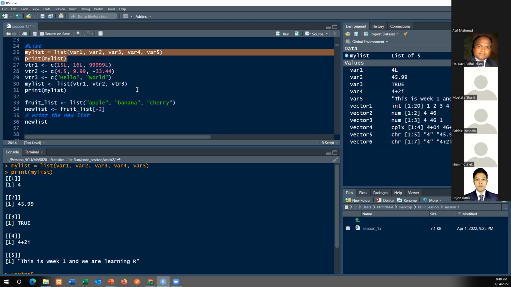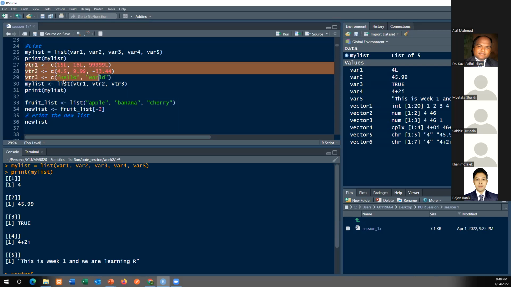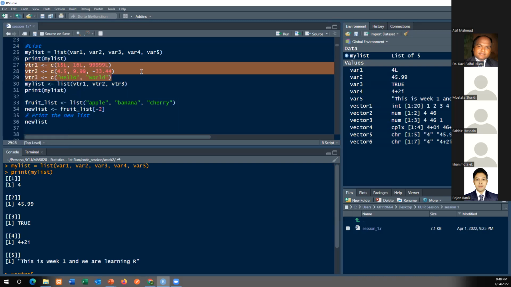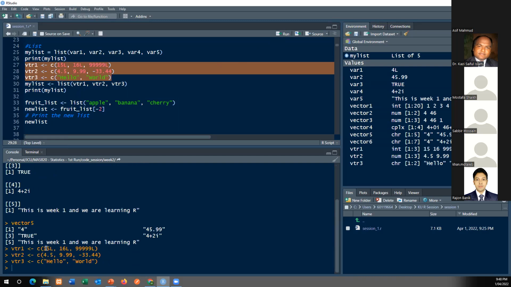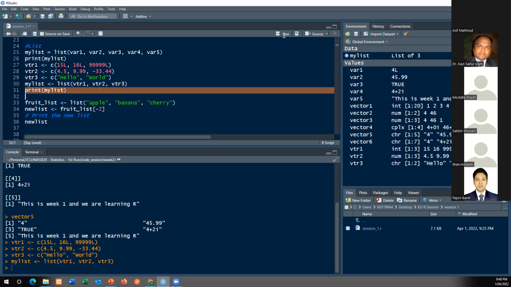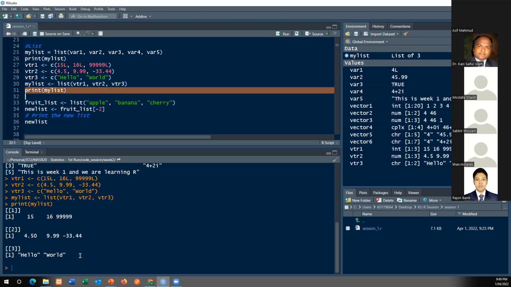Likewise, we can also do some other vectors. A list could be a list of vectors. Here we are creating vector 1, vector 2, vector 3, and we are making a list of vectors. These are 3 vectors, each of the same type within itself. In vector 1, I have put all integers. Vector 2, I have put all numeric. Vector 3, I have put all characters. Now I am putting these 3 vectors together as a list, and this is possible. If I print it, I will get the 3 vectors like this. Nothing has changed. So this is how list and vector work.